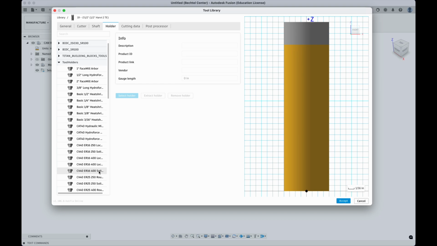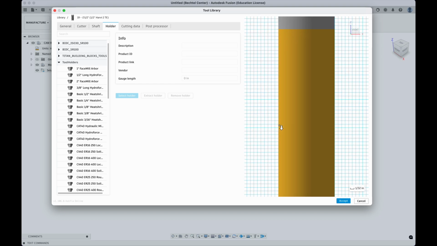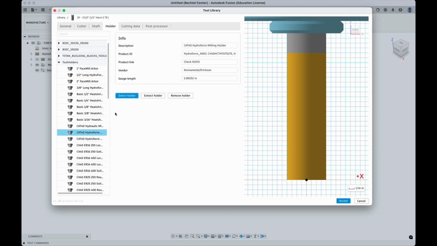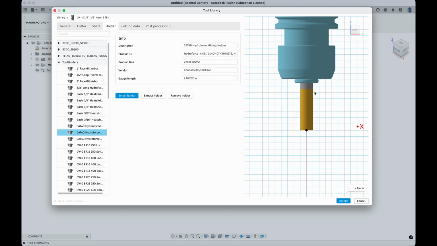And then under holder, since this is a carbide tool, this will go into one of our Hydroforce holders. As you can see in our tool holders, we have two different Hydroforce holders, one with this sleeve here, and then one without the sleeve. Since this is not a 3/4 inch shank tool, we need the sleeve.